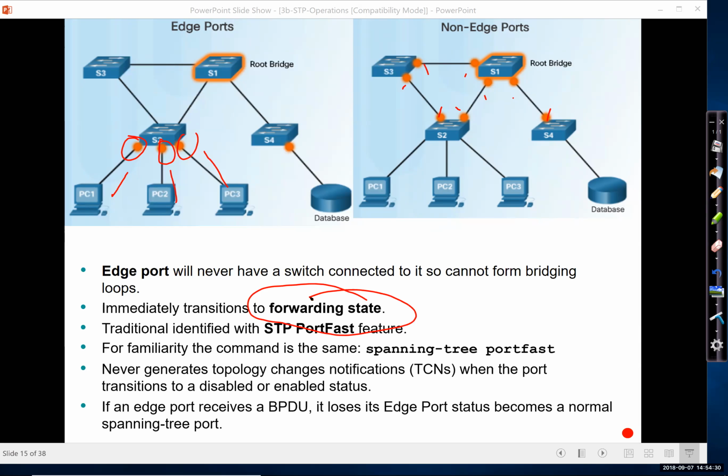It doesn't go through any of the timers, the forwarding delay timers, or any of that. As soon as the device is connected, it can start forwarding. Why is that a good thing? Because that way, when this device is connected and sends out, let's say, a DHCP offer, it can immediately be forwarded by the switch to the DHCP server.